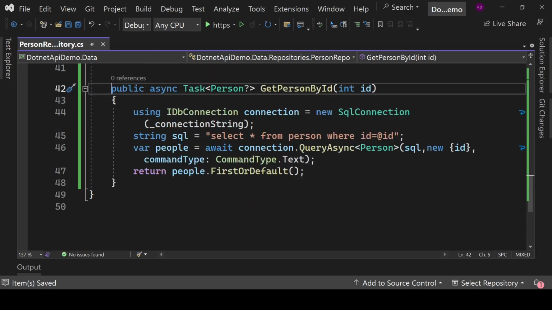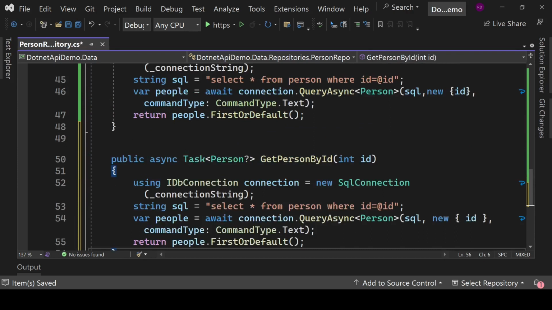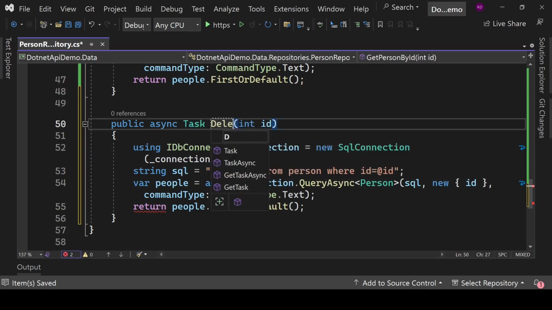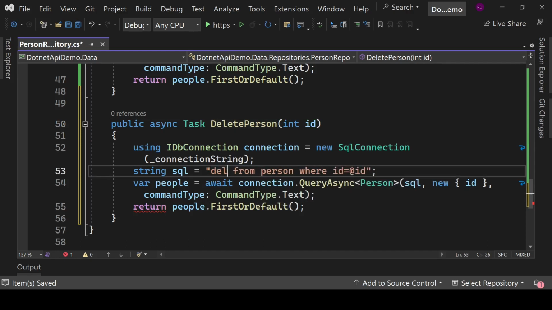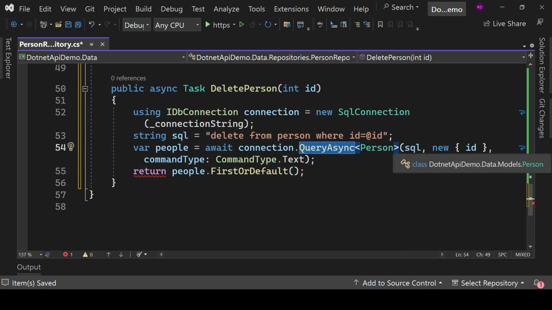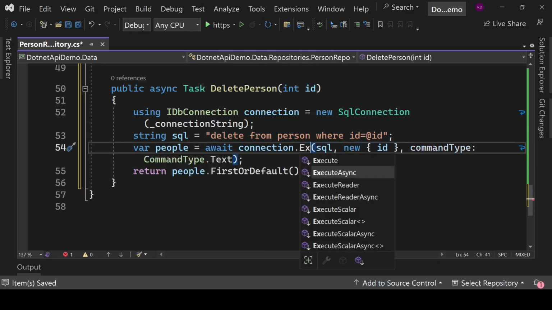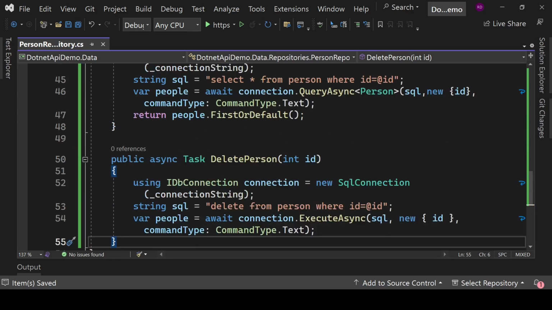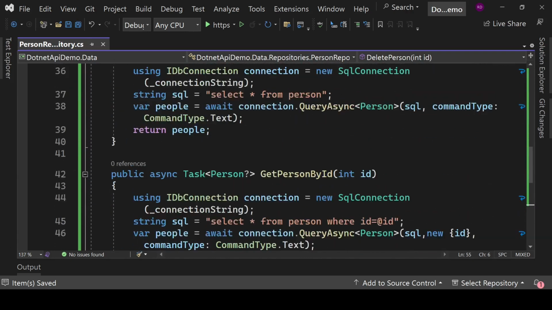Now we need to define one more method here, so it won't return anything, it will be just a type of void, and let's name it delete person. We will pass ID from here, so let's name it delete from person where ID equals to ID, connection dot execute async SQL, and parameter will be ID. That's it, and we will not return anything from here also. So we have created our methods.